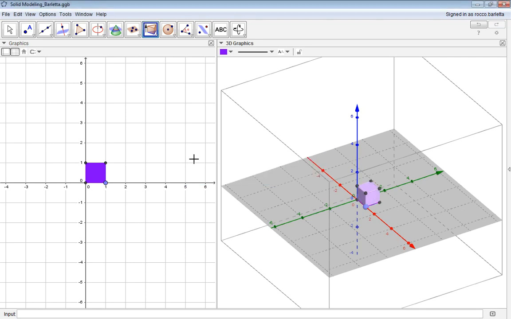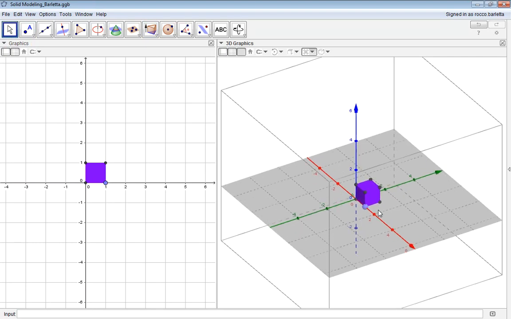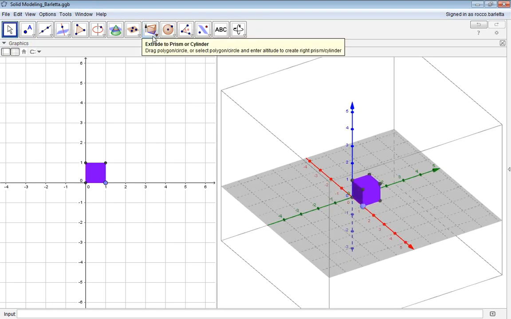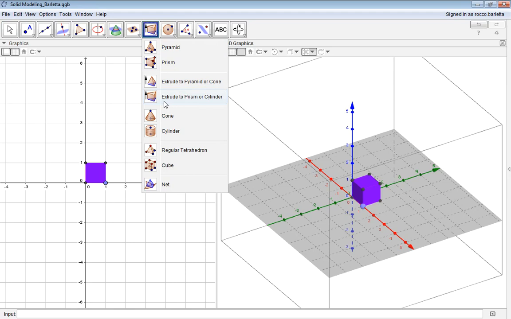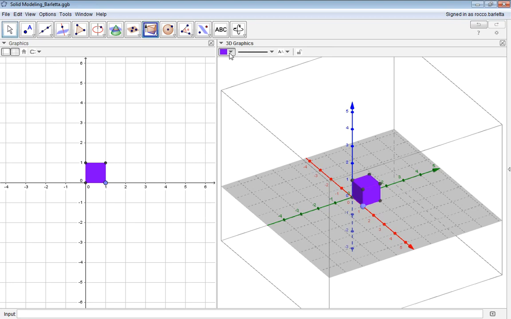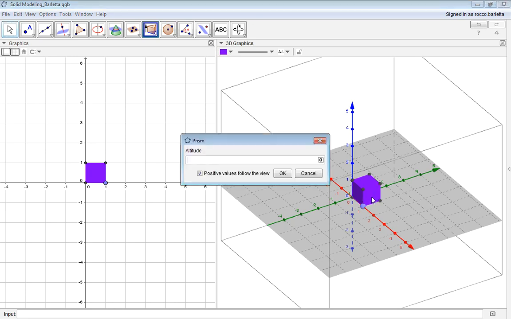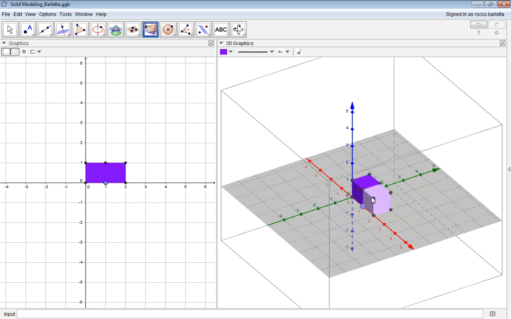After you enter your altitude, you will want to make sure you select the move tool. This will lock your cube into place. From here, we can use the extrude to prism or cylinder to create the rest of our part. So by selecting the extrude to prism or cylinder, the color has already been changed. So we will now select an additional face. We will add an altitude of 1 and hit OK. And now we have 2 parts. Before moving on, you need to make sure that you always select move to set that coordinate in place.